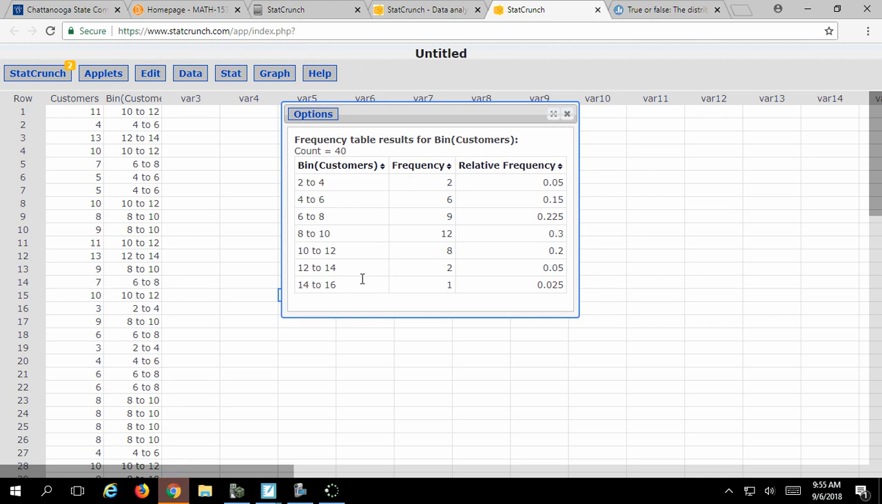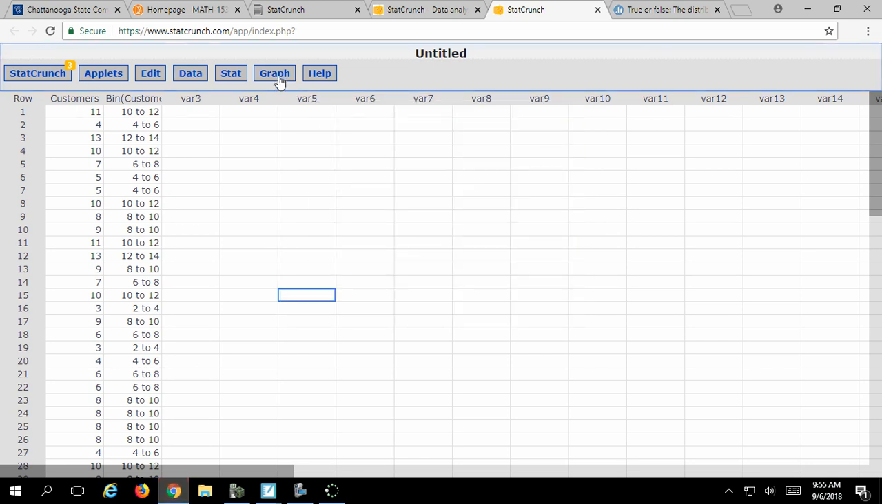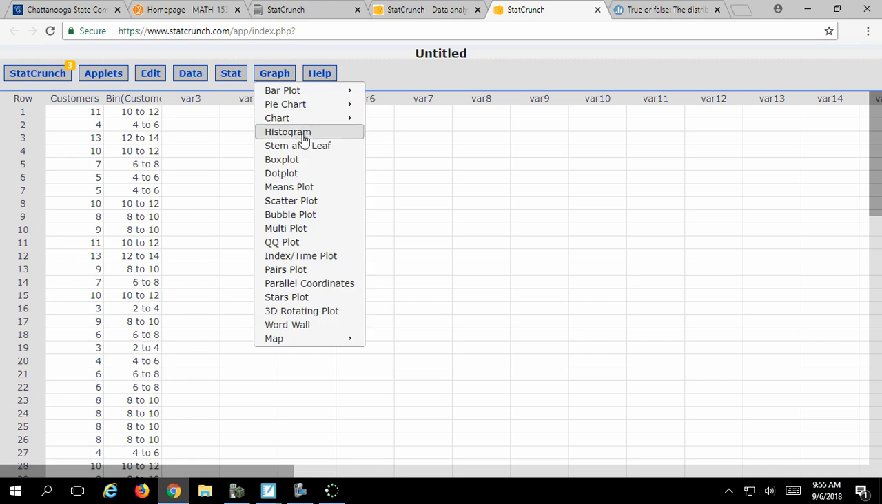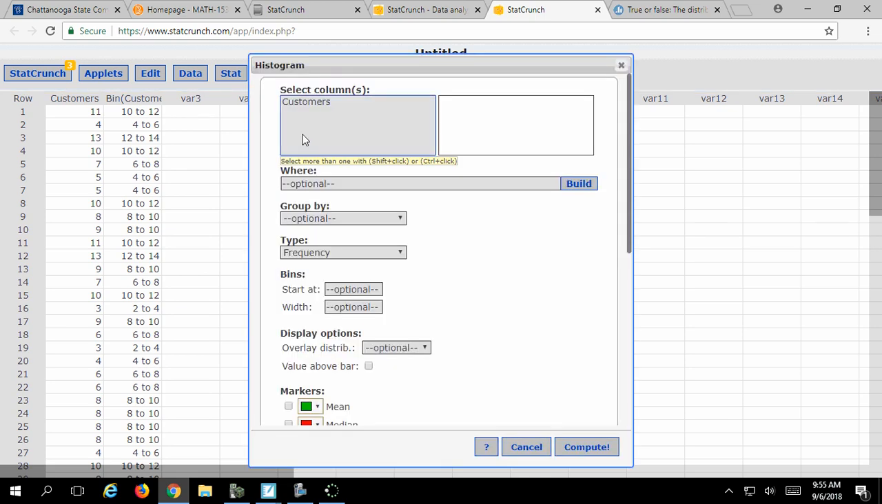So the next thing we did was we made a histogram. A histogram is a graph, so it's going to be under the Graph menu, Histogram. We want to pick the column we want to do this with. This only works with raw data, okay? You can't have a table already and convert it to another table. You have to have a raw set of data, either a sample or population. You need to have a column of numbers, okay?